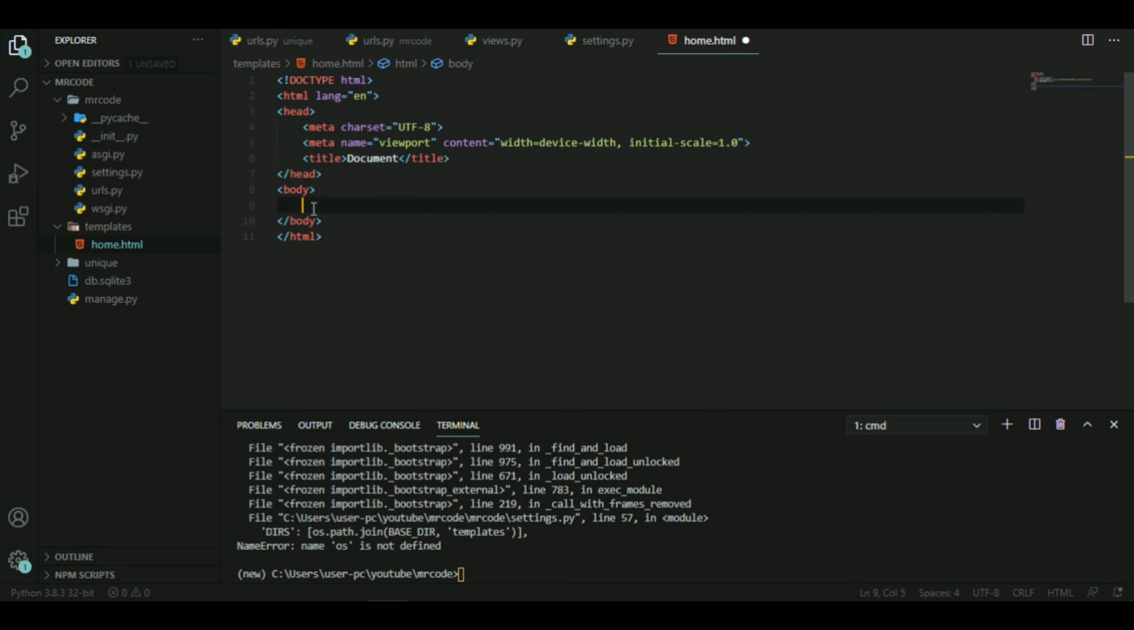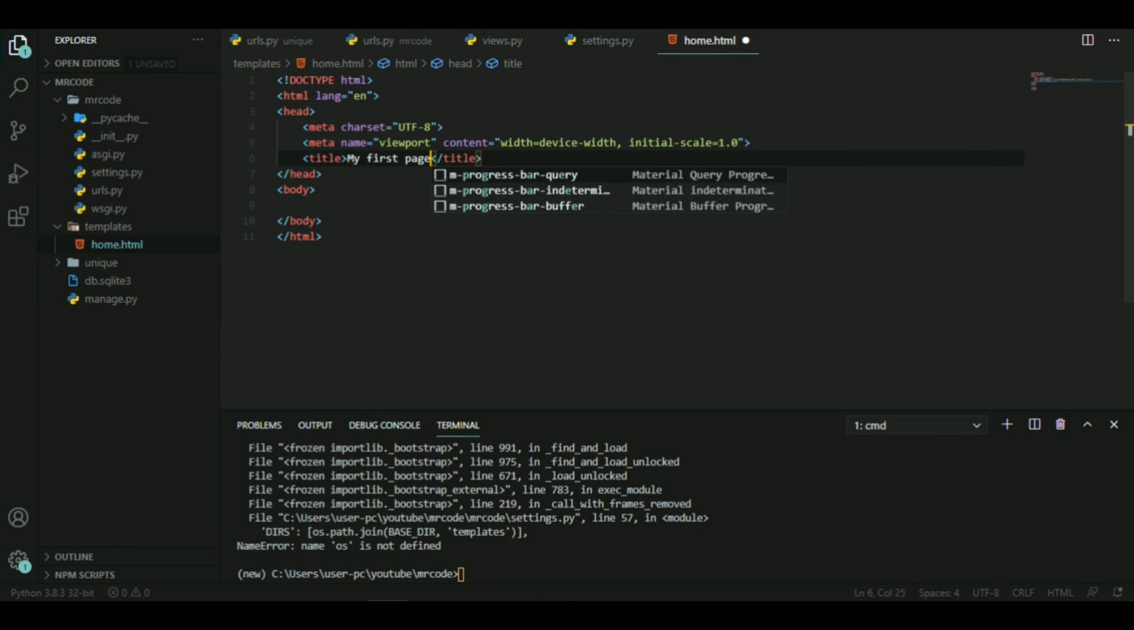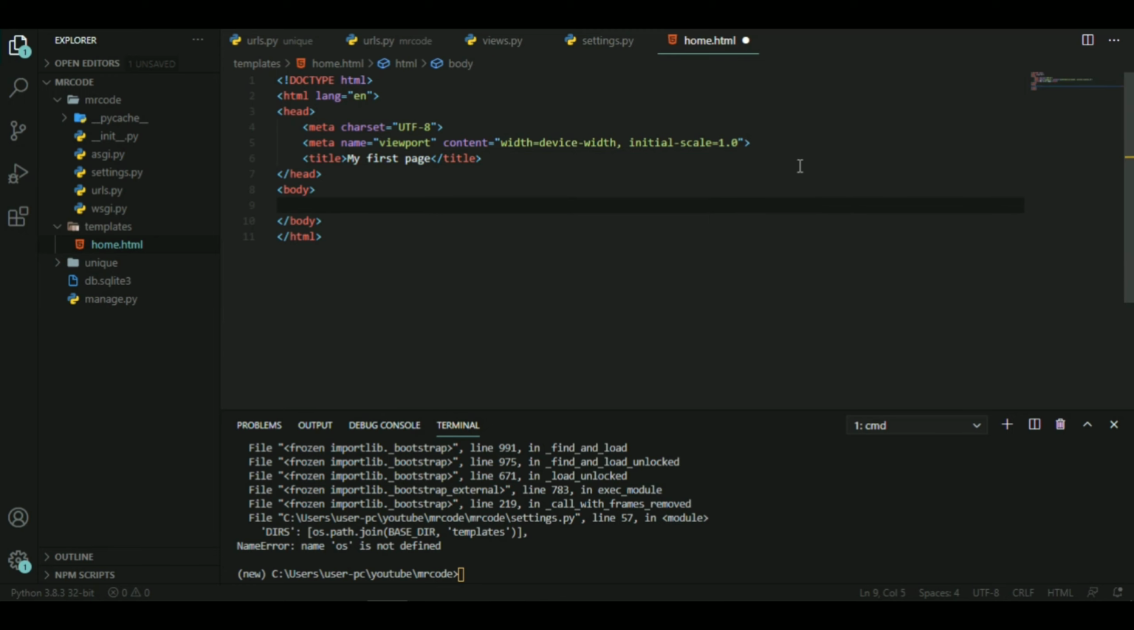So let's change the title from Document to My First Page. Now in the body, what would you want to come in the body? I can just say h1 here, and then: Hello, I am learning Django and I am loving it.